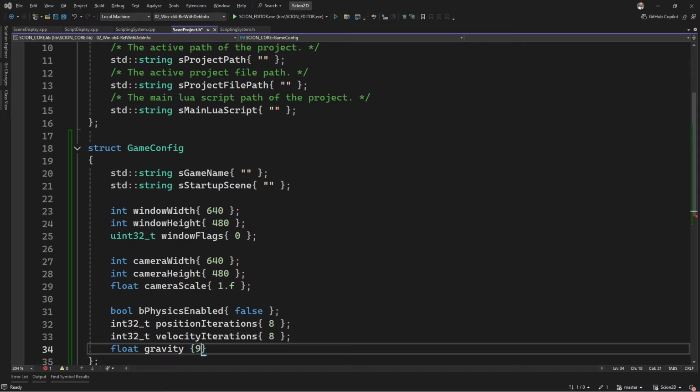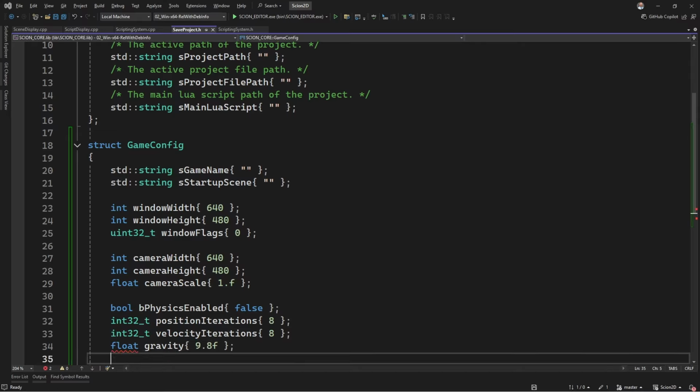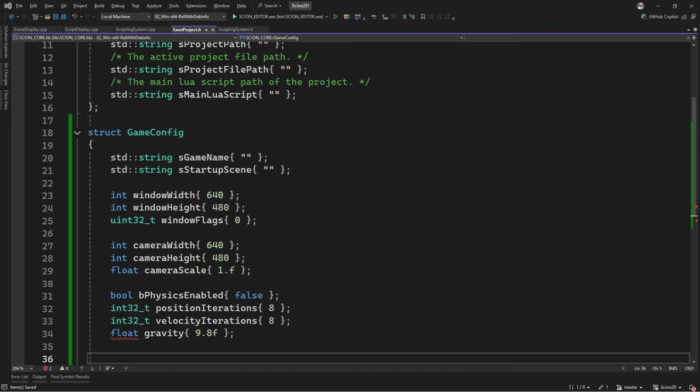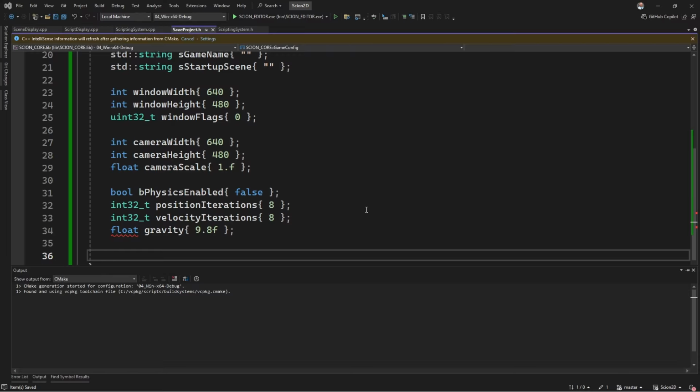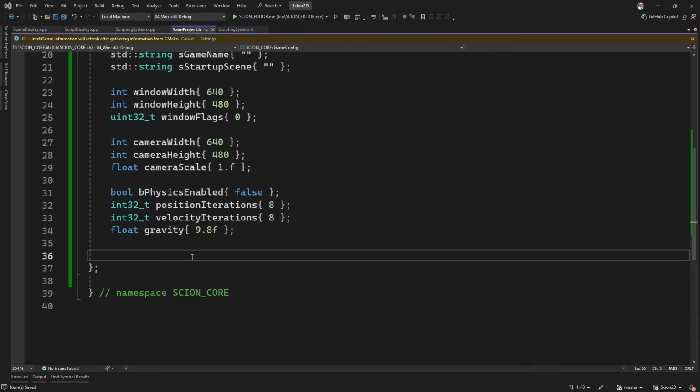And that can just be 9.8f. Just your typical gravity. Great stuff. Okay, so next we're going to have some miscellaneous flags. So let's actually change this to debug real fast rather than release.